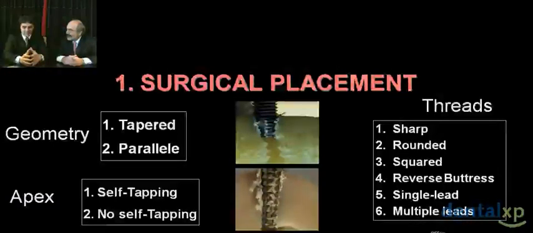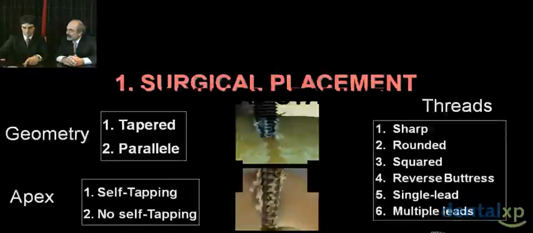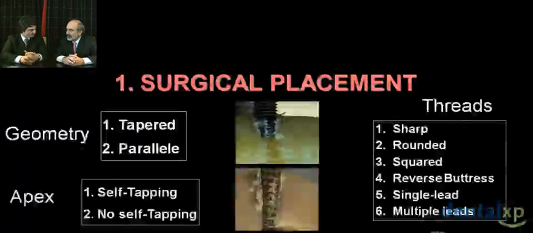And if you have large threads, like here for example, large thread pitch, as compared to these cylindrical implants, this can make a difference in terms of speed of placement. Okay, and having a large thread pitch speeds up the implant placement.